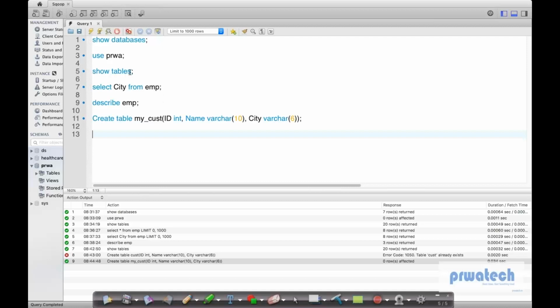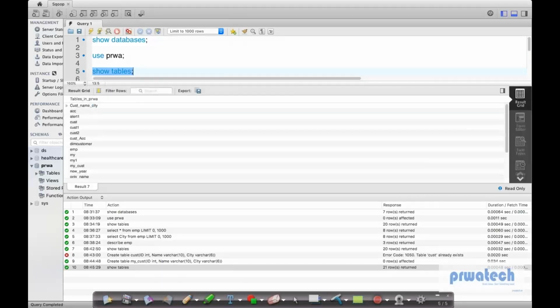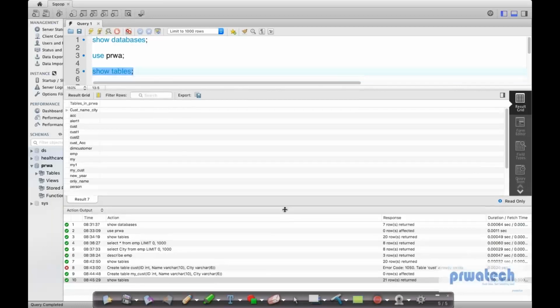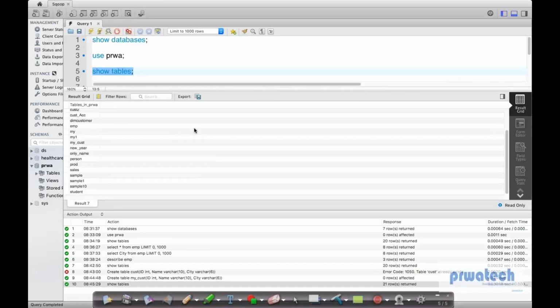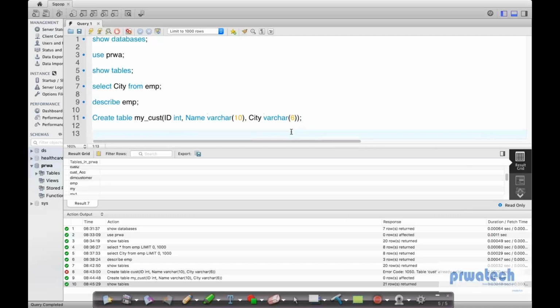Can I again run the same query, show tables? If I run the same query, show tables, I should be able to see that table name, which is my cust. Where is my table? This is my table, my cust. This is my table, and now I can insert records. So I think so far you know how to create this table and how to see records.